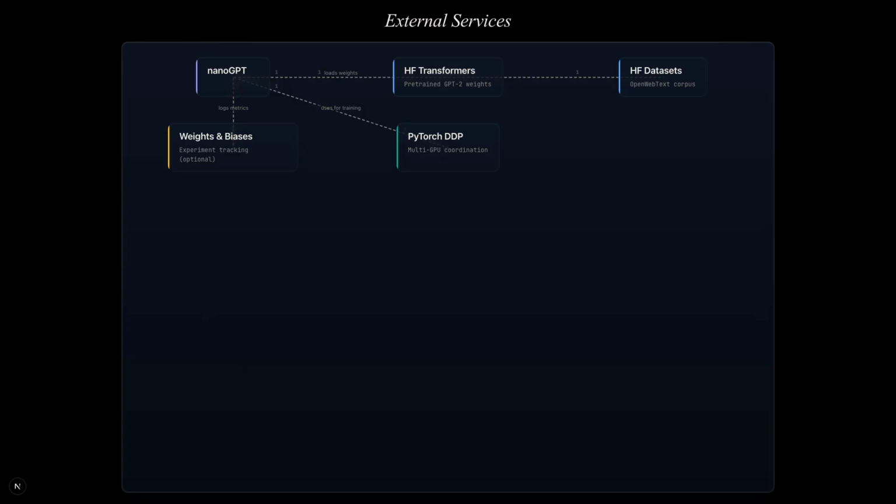If you want experiment tracking, you can optionally log to Weights and Biases, which requires an API key but is disabled by default. And for distributed training, it uses PyTorch's DDP, the Distributed Data Parallel system, which just needs network configuration for multi-node setups.